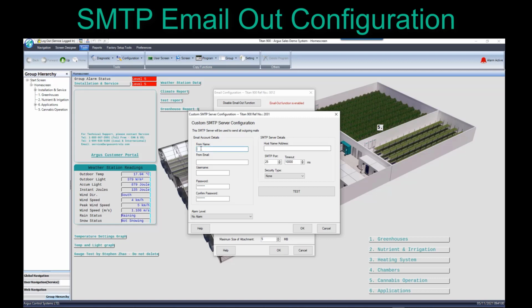The account details on this form must be entered according to the specifications of the SMTP server: from name, from email, username and password, confirm password, SMTP server details, host name and address, SMTP port, SMTP timeout, security type, alarm level. If you need help with these fields, please contact your system administrator. Test the connection, same as the previous section.